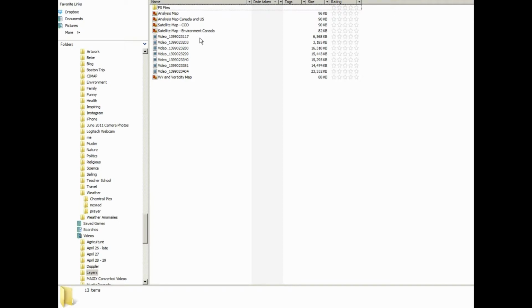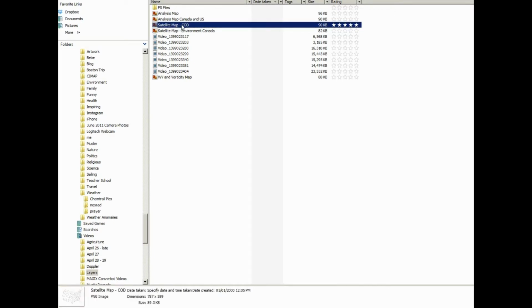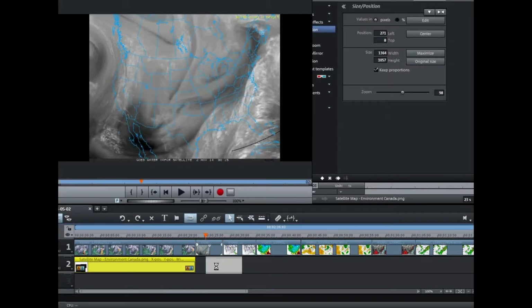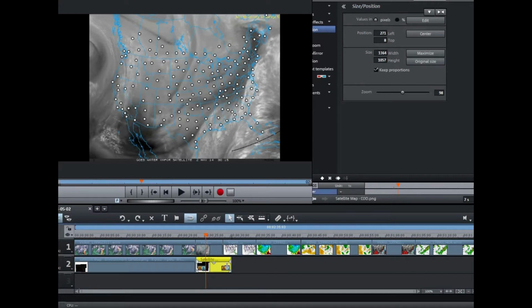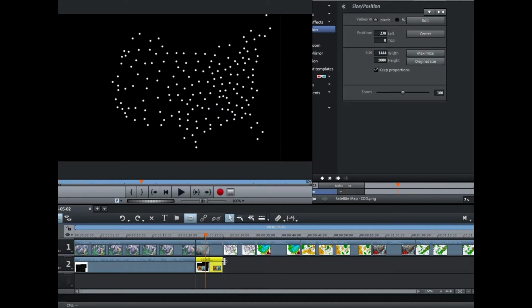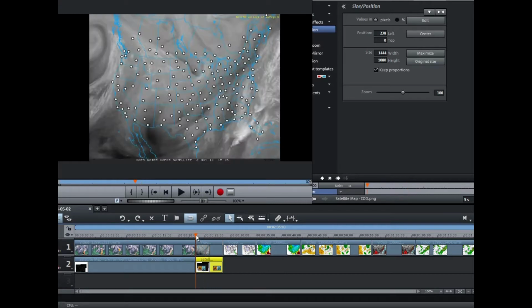For this video, you're going to use a different overlay map. You're going to use the satellite map COD overlay. So you take that and you drag it over. I'm going to shorten the length here. It's the same as the clip. And there we go. This one looks pretty dead on. Looks like we don't need any adjustments because our screen record was pretty dead on. So this one's ready to roll.